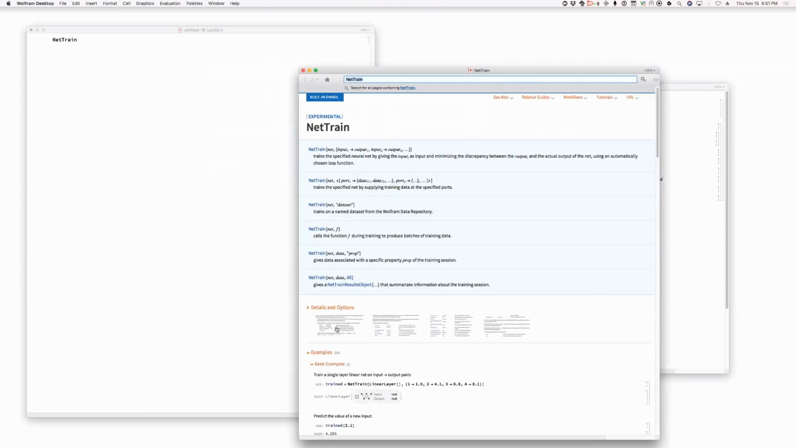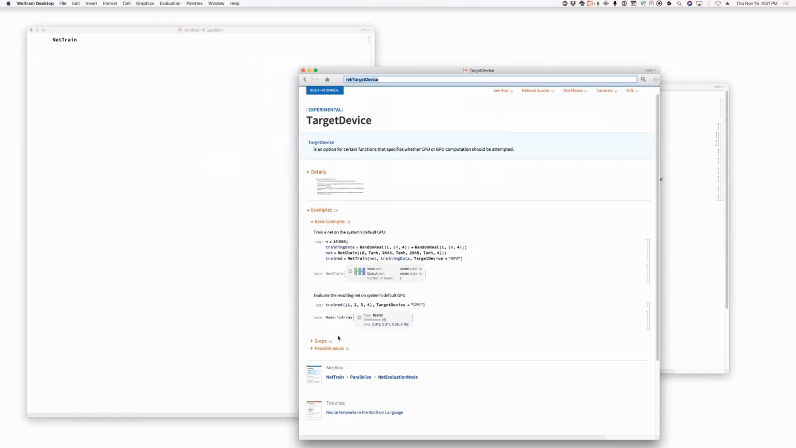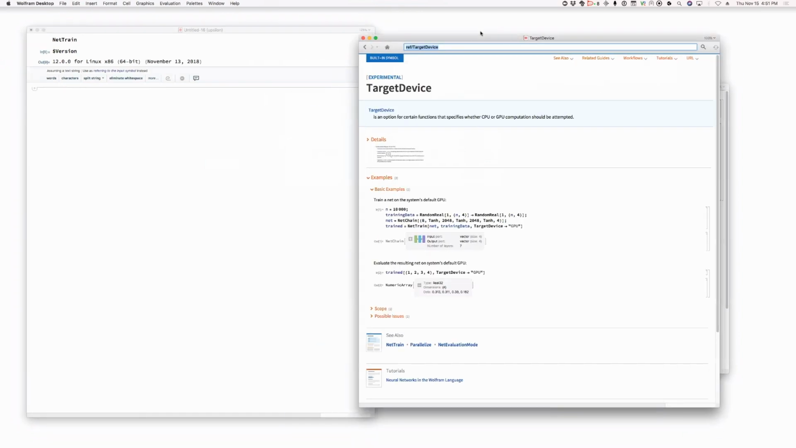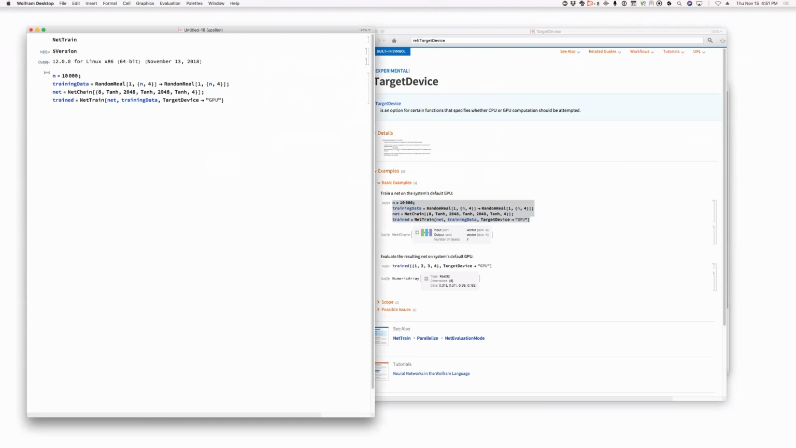Okay, so in NetTrain, we have a target device option. So now I supposedly have this machine that I'm connected to with a remote kernel, which actually has a GPU that works, as opposed to my desktop Mac that doesn't. So let's see. If I say this, it'd be nice if this example didn't have a raw n equals, but anyway.